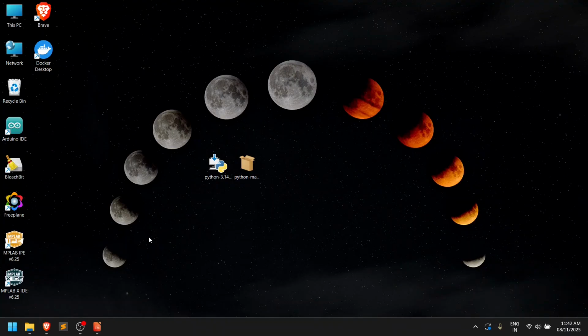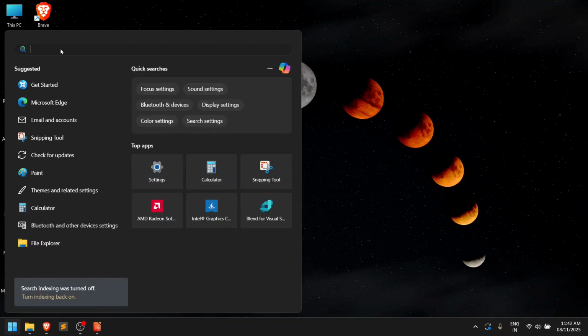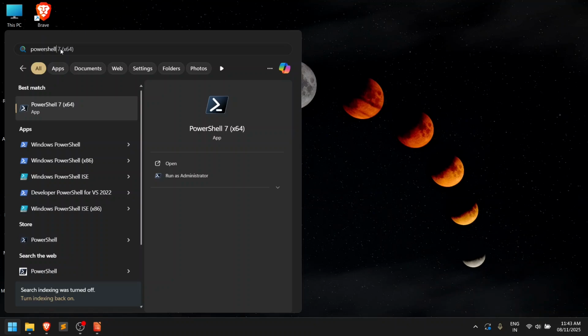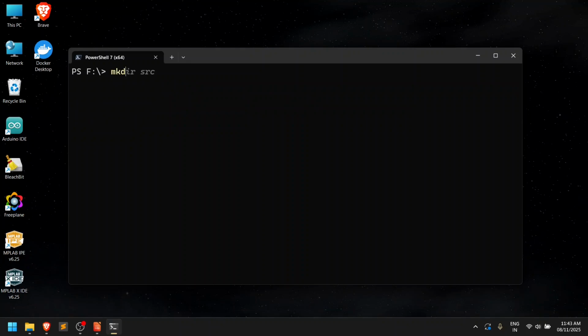Now we are going to create the virtual environment on Windows. For that, click the Windows icon, and from there you can search for PowerShell. You can use the system default PowerShell or PowerShell 7, which I have installed separately. Press open. So we have the PowerShell here. Now we'll make a directory in which we will store all our project files, including the virtual environment and the source code. We'll call it Windows VENV project.